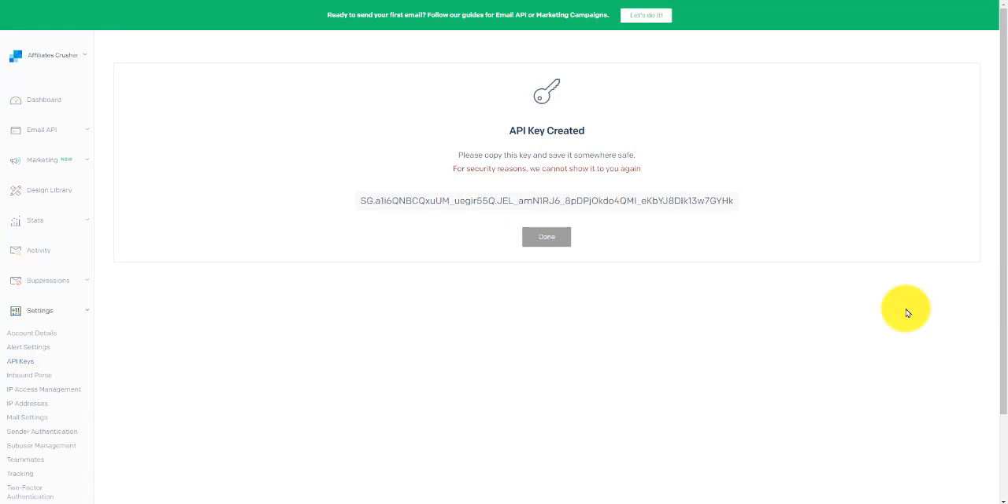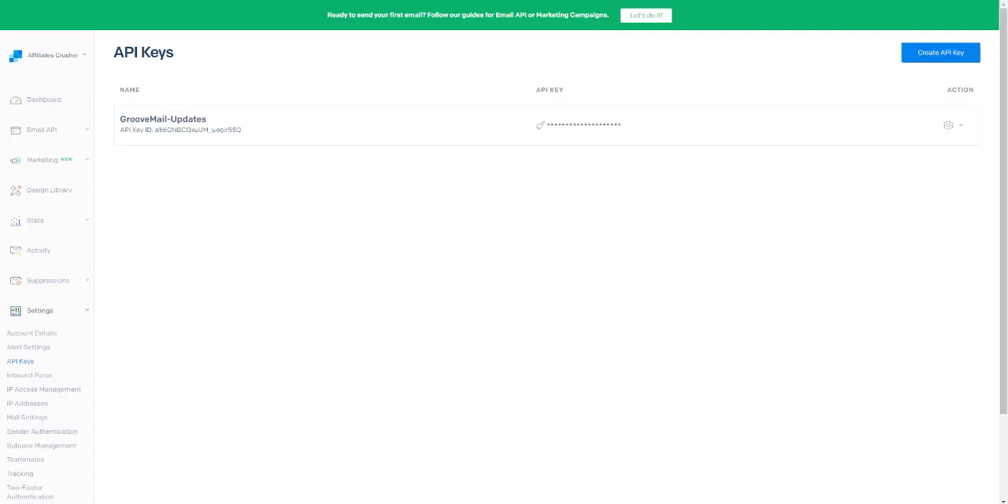Now you need to be really careful here, because as it says up the top here, you need to copy this key and keep it somewhere safe, because once you click on done below, you will not see this key again. Now you need to make sure you take a copy, so copy it and paste it into a text document and save that document somewhere that you know you can get back to it in the future. Okay, so once you click the done button, this is the screen that we end up on.